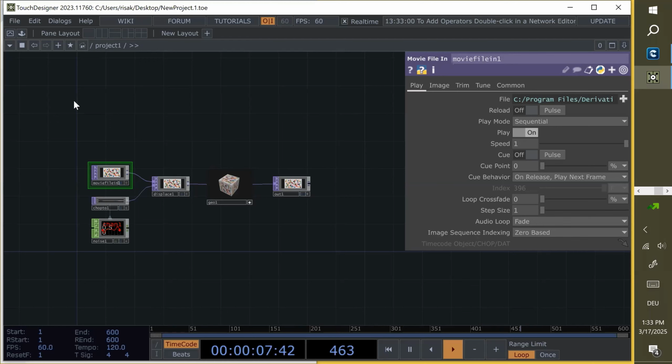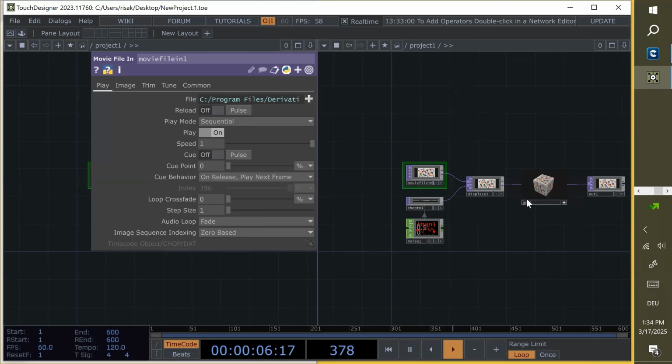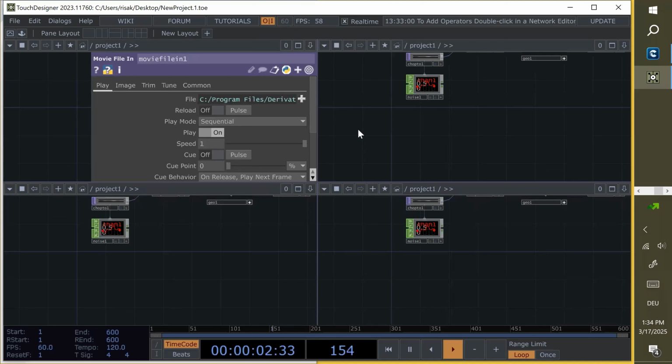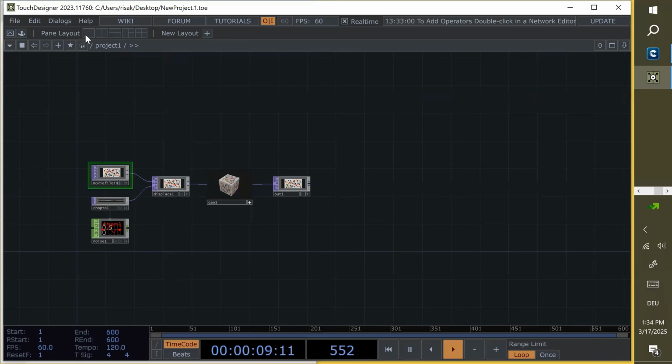And as a user interface, here you can see pane layout, and you can change layout with 2 windows or some horizontal windows or like 4 windows, depending on what kind of project you're gonna do. And for today, we just go back to single one.